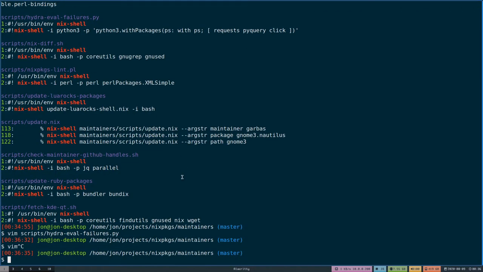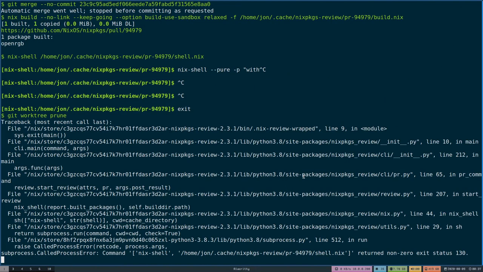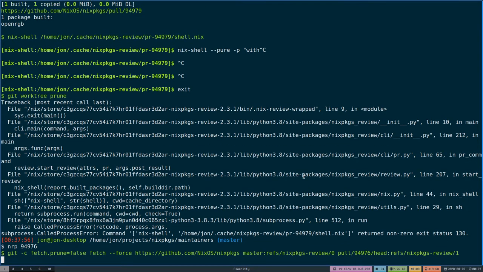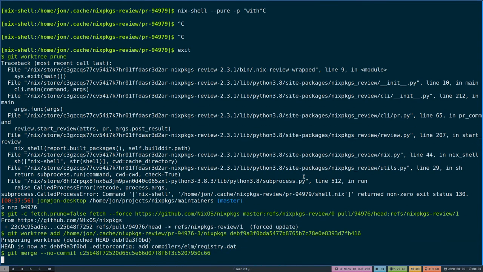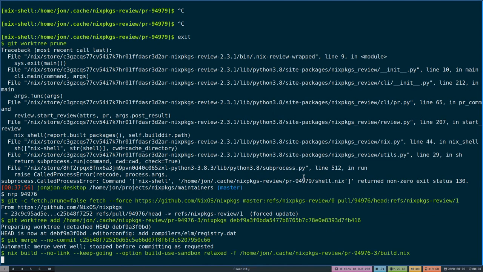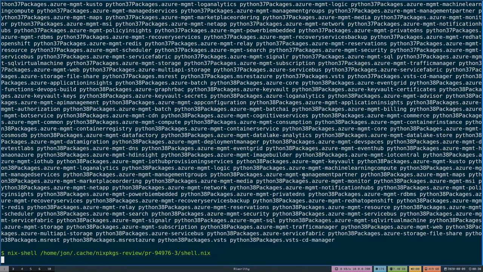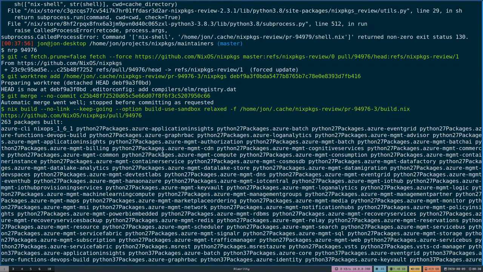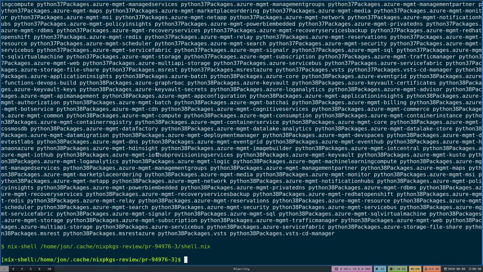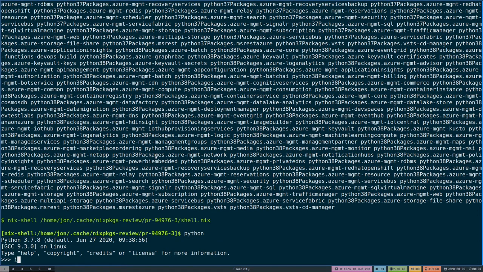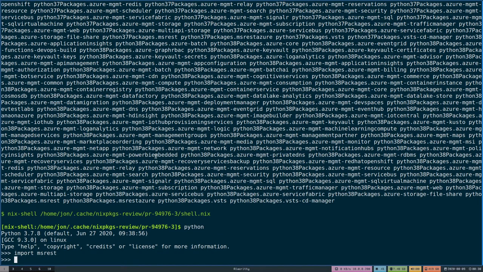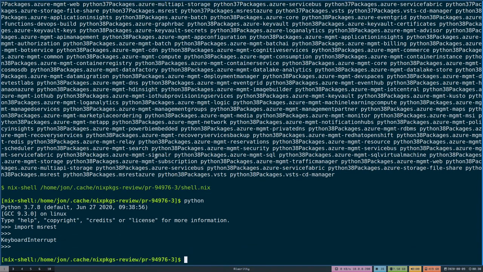There was one more example that I wanted to go over with nix-shell. Here I'm just going to be doing a nixpkgs-review on PR 94976, which is a Python bump that I did earlier today. It's for the msrest package, so all of the Azure Python packages get rebuilt, which is why there's the huge list there. But the problem is that if I wanted to test this and I do import msrest, I'll likely run into an error, but I didn't here.